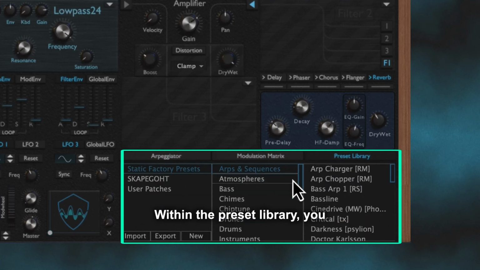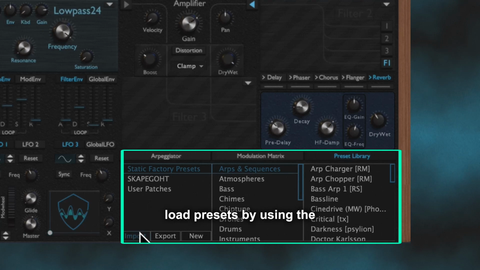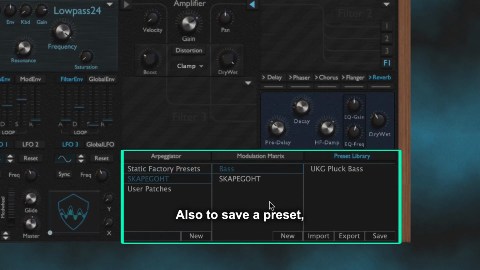Within the preset library, you could save presets and also load presets by using the import, the export, and also the new button down here. Also, to save a preset, you can go over to this section in the preset library and you'll notice the save button. So once you hit save, you can go ahead and save your preset as well.